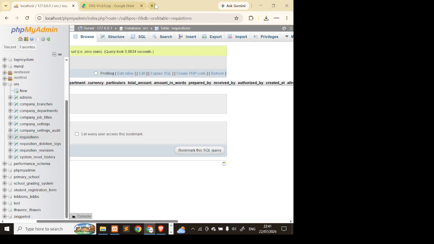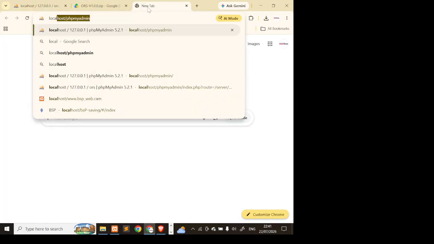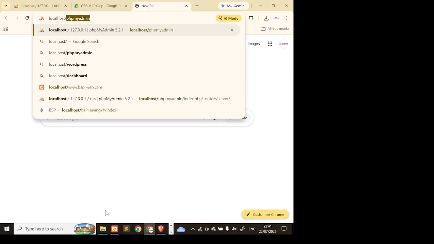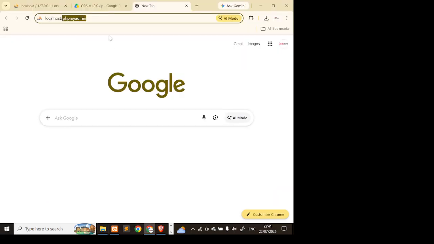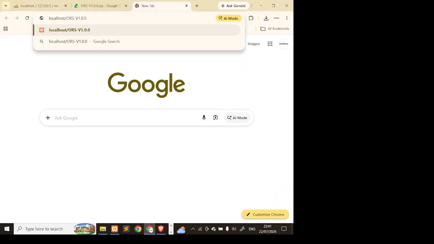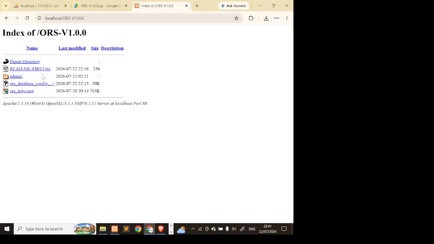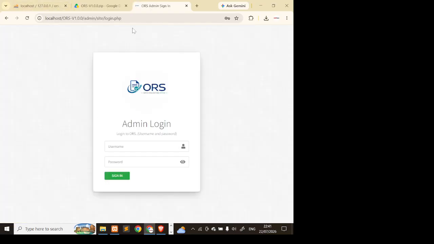After this, I'm going to be able to run it. So click localhost/ then you call the folder name, which is ORS version 1.0. I'll just copy it so that it's exact. Now paste it here and press enter. You always have to click on admin because all those modules are written under admin. You can see that it is now bringing up a login page of ORS with a username.